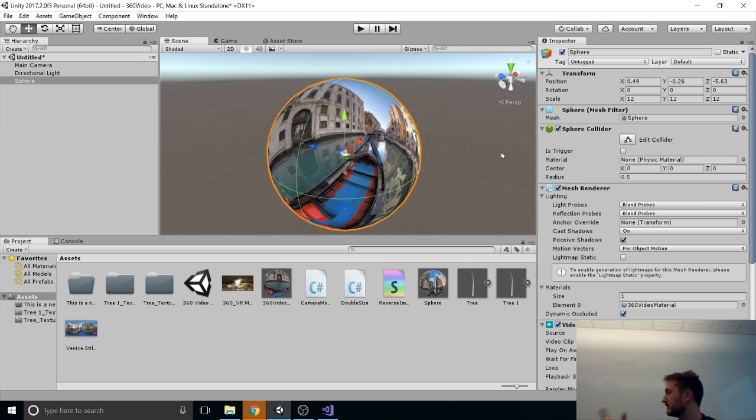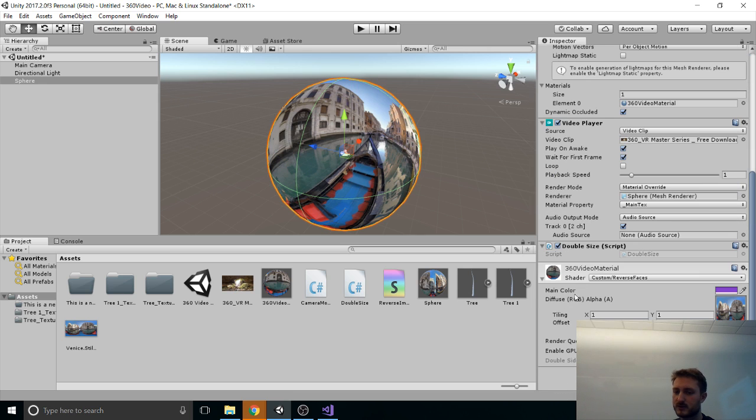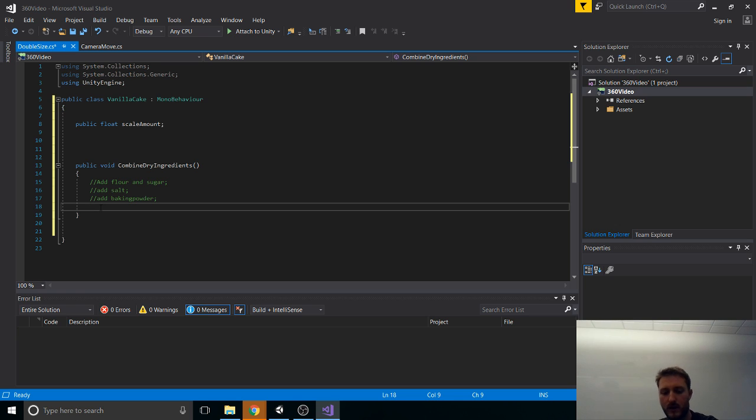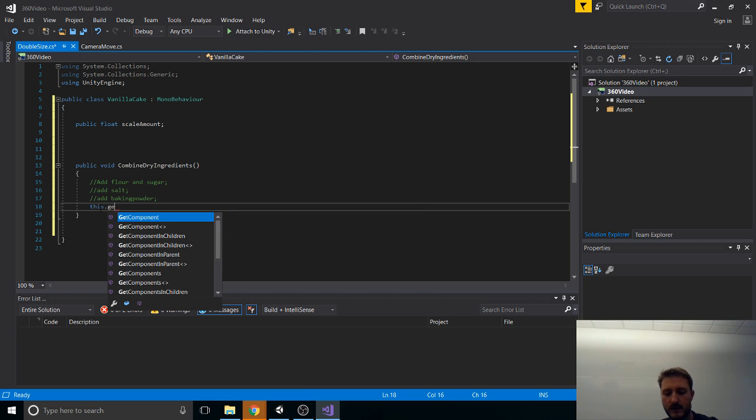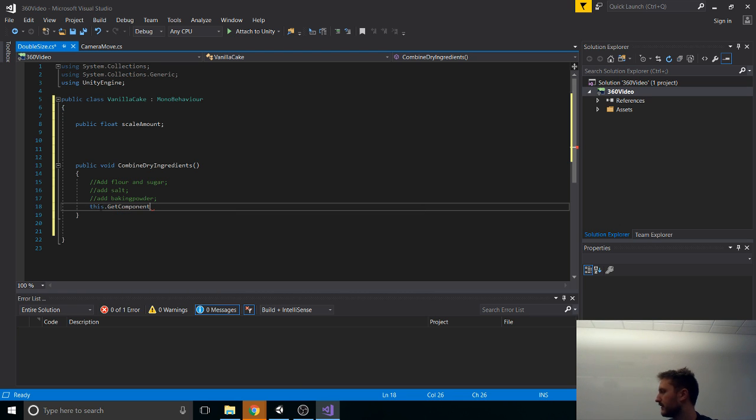And this is where the step comes. The step in thinking, and when you get the step, everything kind of starts falling in place. The script that we wrote here, double size, this is the script that we're writing right now, or vanilla cake as we called it. Actually, I have to rename it. It is on this sphere object. So currently we can tell the script, this instance of the script, to say, okay, well, on this object, get the component transform.